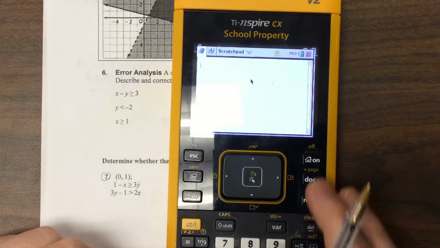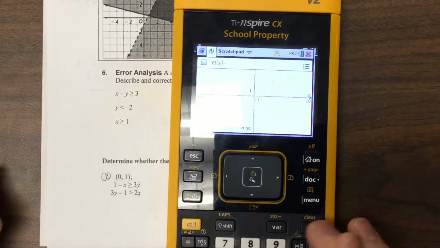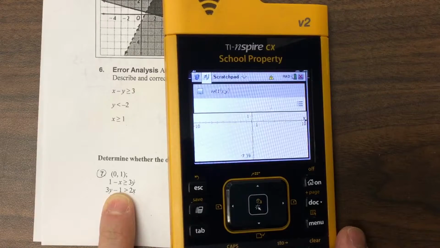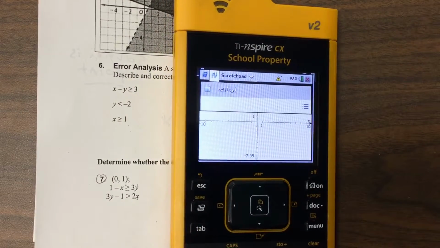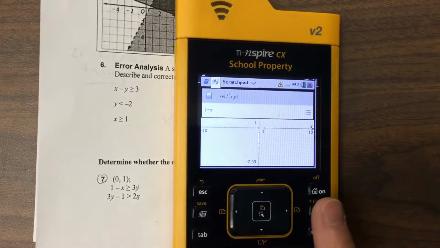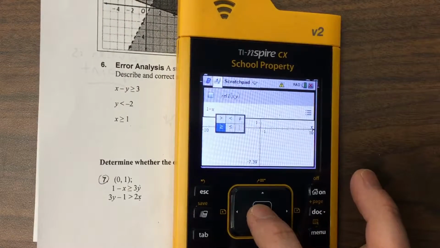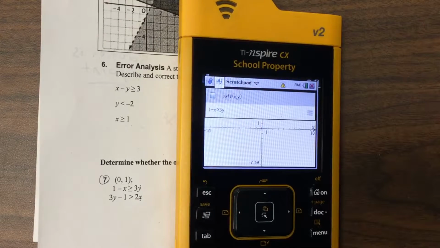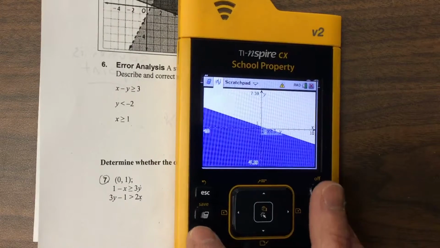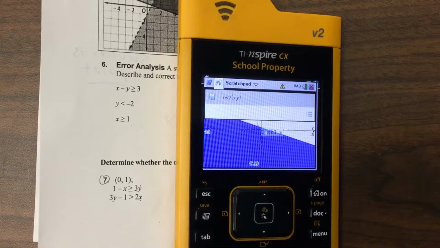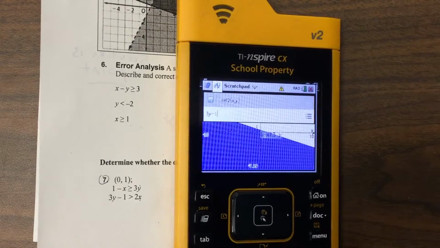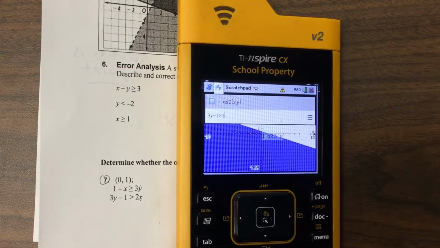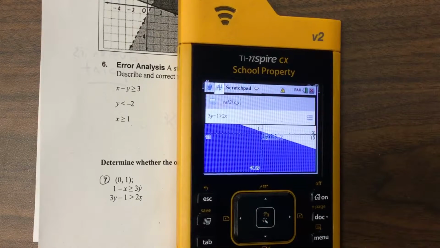I'm going to go to my graph screen, and I want to delete the equal sign and go to relation again. I'm going to put in 1 minus x greater than or equal to 3y. 1 minus x, control equal, and then choose greater than or equal from the menu, 3y. Okay, it looks good. I'm going to push enter. Now I tab. 3y minus 1. Control equal to get my menu of choices. I want greater than 2x. Double check, make sure it matches, push enter.